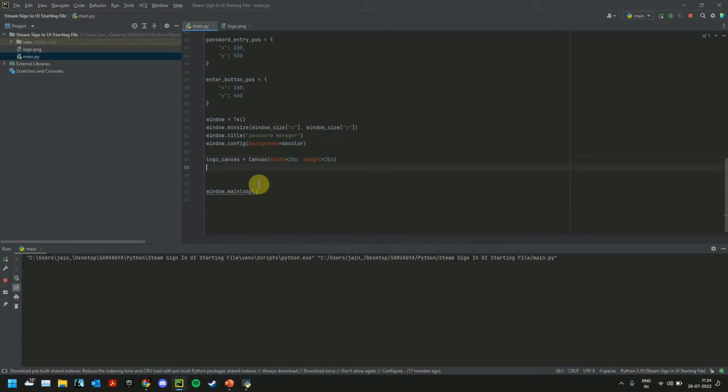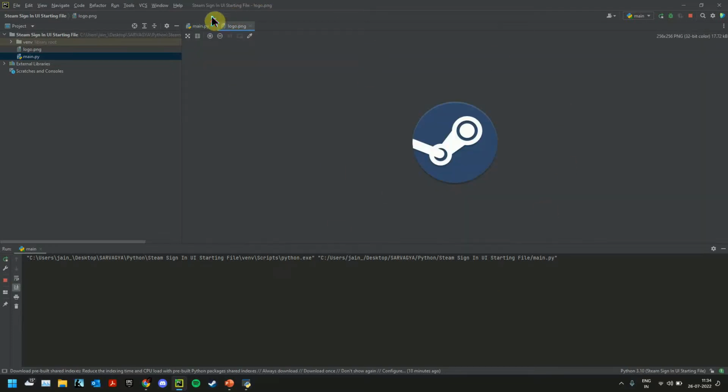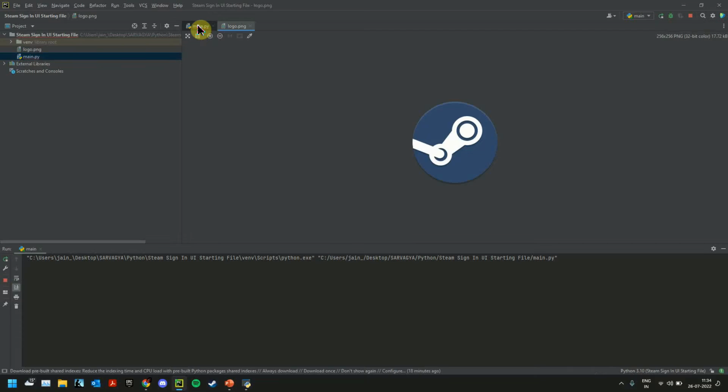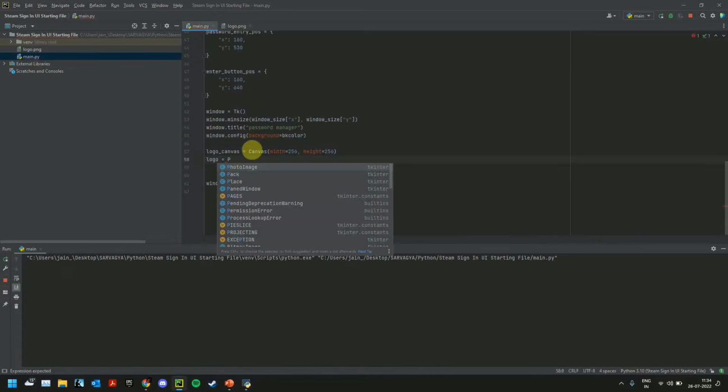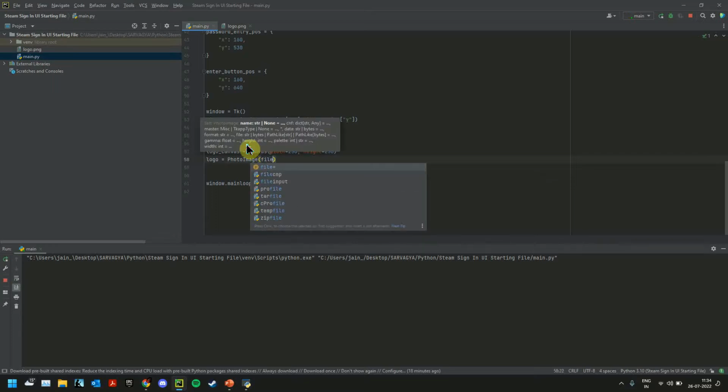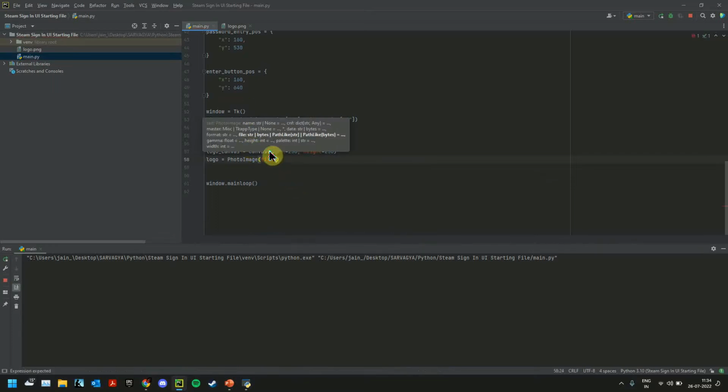And now I need to create a variable in which this photo is stored. So I'll make another variable. I'll call it logo, and to store that file inside a variable, I will need to call a function called PhotoImage, and I'll pass the file in. The file is logo.png, and pass that in double quotes.